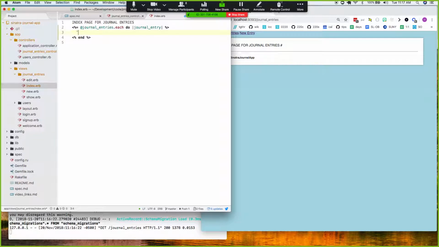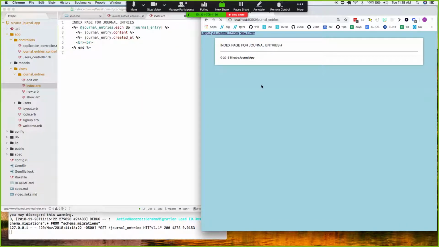So let's see, whoops. I'm going to say something like journal entry dot content, and let's say dot created at, and see what comes up as well. And this is not formatted, so this is going to be kind of ugly, but I'll just throw a break in there, maybe a couple of them to separate them and see what happens. Okay, and we're going to see a couple of interesting things here, I hope.